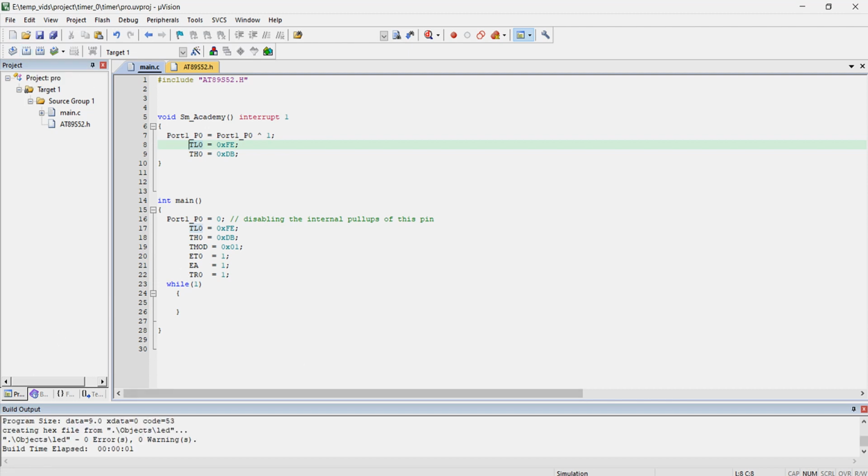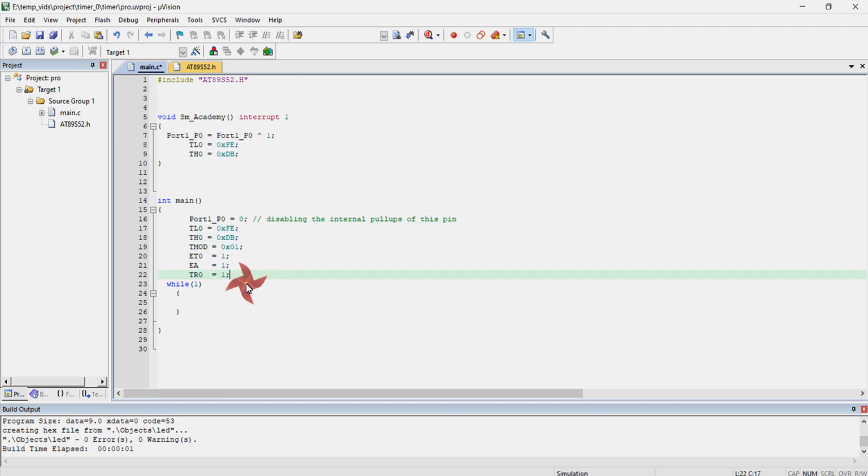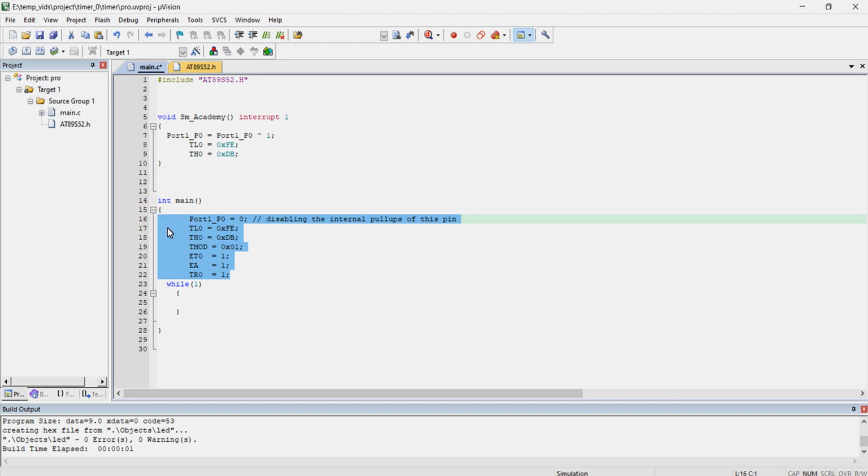You can see the compilation is done with 0 errors and 0 warnings. Now I'm just going to explain to you the working principle of this program. Initially, the program executes all the lines over here. All the registers will be provided with their respective values and all the GPIO pins will be initialized.